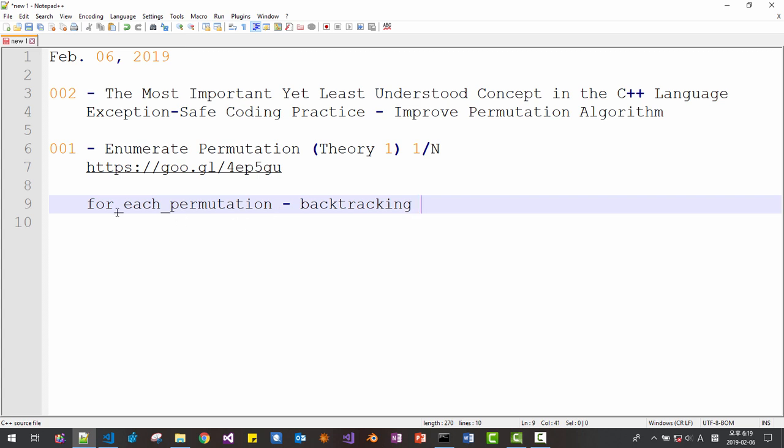In the next session, we will create a for-each permutation algorithm for backtracking. This permutation algorithm is actually very important.